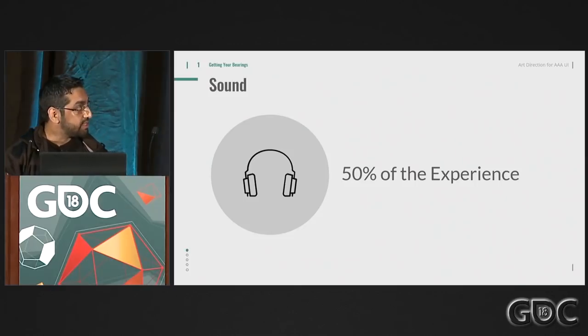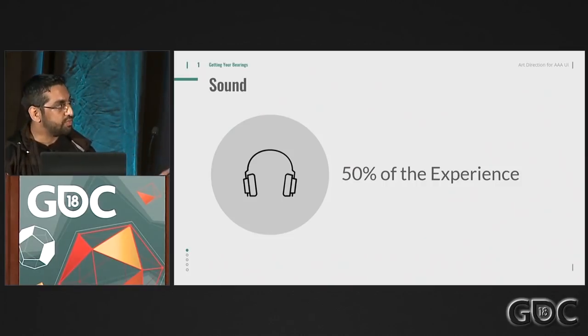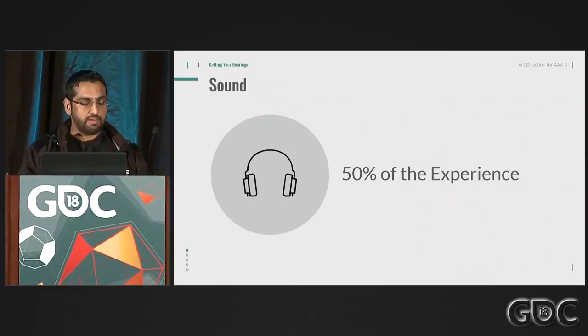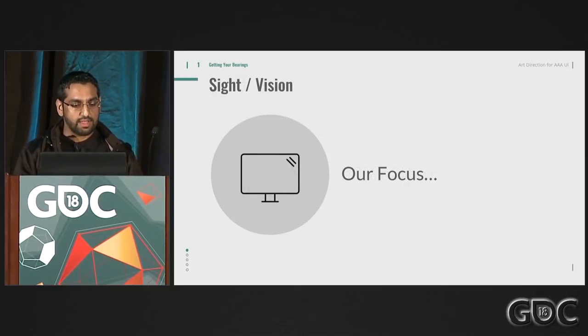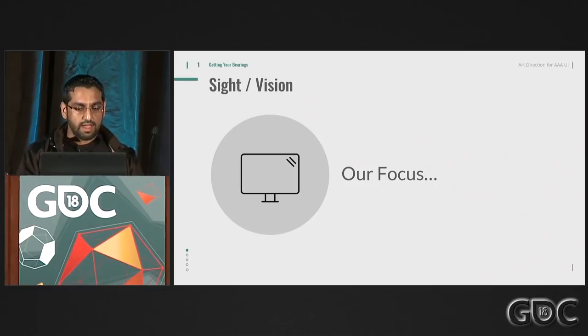Sound is 50% of the experience. You can watch your favorite movies and just turn the volume to zero. It doesn't have quite the same impact. So sound is actually a huge part of UI, but that's not my area of expertise, so I'm not going to talk about that. We're going to be focused on the visuals, and what makes a good visual or image.